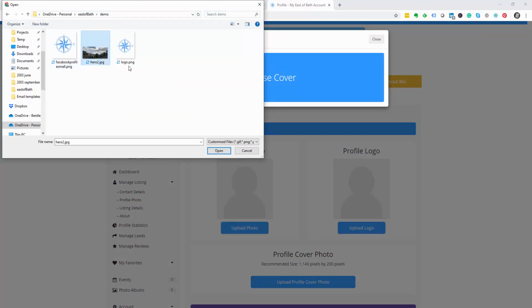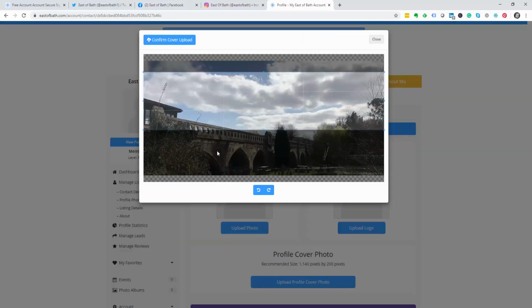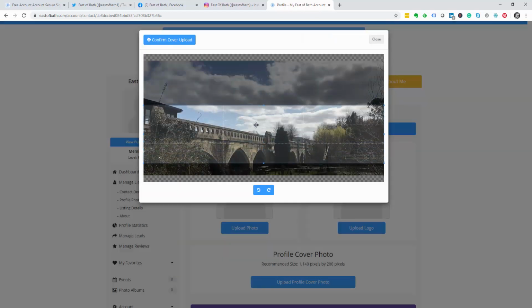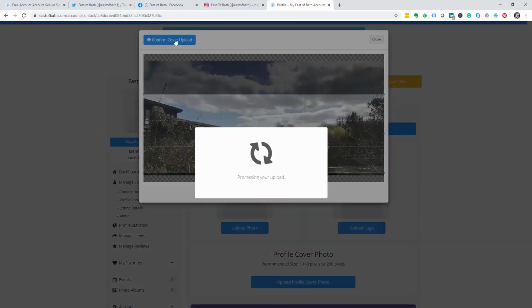Got one here. Going to just select that and open it or bring it up. It validates the file, making sure it's an allowable file. Then I can set where I want and how I want it cropped. So I can go through, sort of bring it up. It's a nice picture there of Bathampton Mill. So we can do that and confirm cover update.